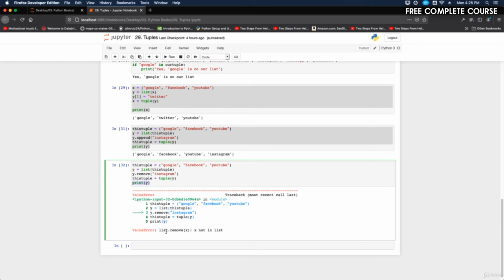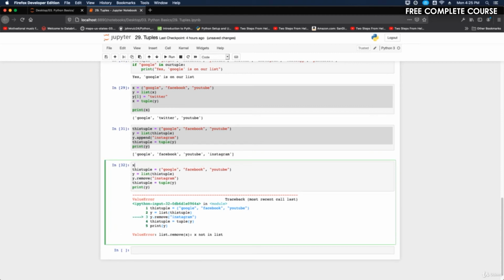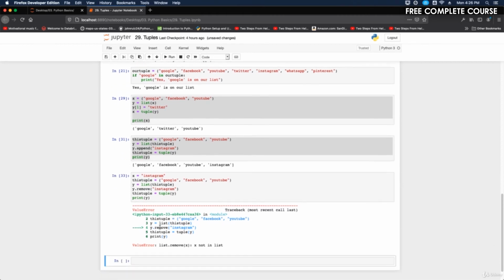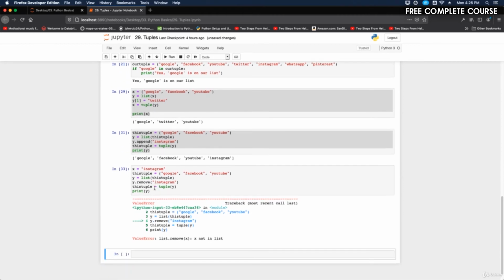Now it's saying list.remove X, X is not in the list. But where is X? This is X. So let's do X equals Instagram then, just to define it, so we know what it is. And now let's run it. Okay, so it's still not cooperating with me. I don't know why that is. And actually, I do know why, because it's not even in the list.